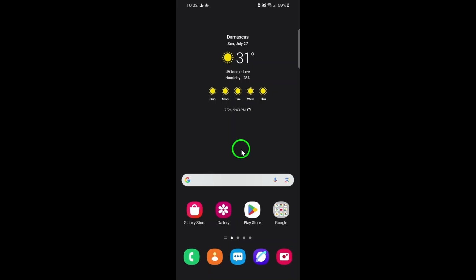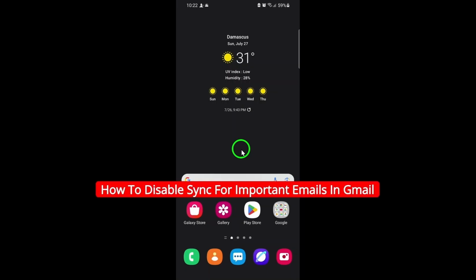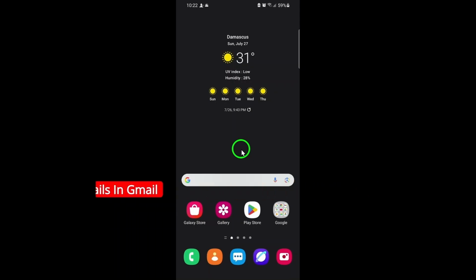Welcome. Today, I'll guide you through the updated steps on how to disable sync for important emails in Gmail. If you want to manage your data usage better or reduce notifications from important emails syncing constantly, this quick tutorial is for you. Let's get started.